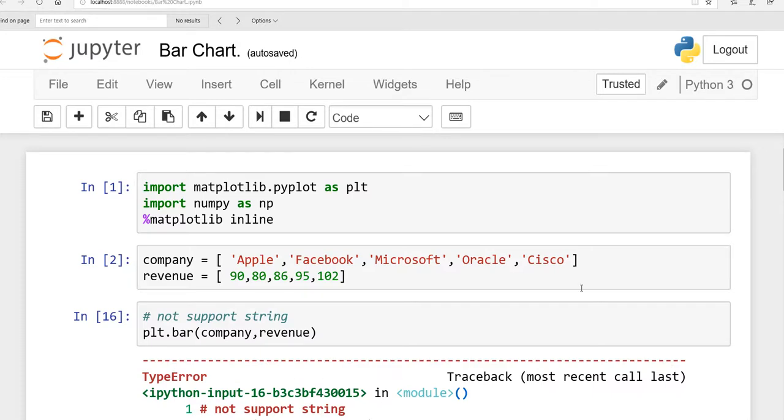In this lesson, I will explain to you about bar chart, how we can make bar chart in Python with the help of matplotlib. So first of all, again, you have to import matplotlib.pyplot as plt. And here we will use some functions of NumPy as well. That is why you have to import NumPy as np as well.